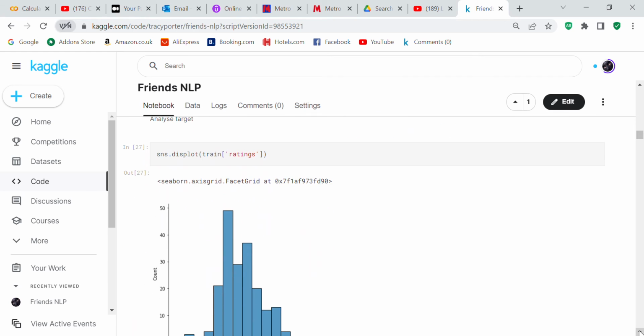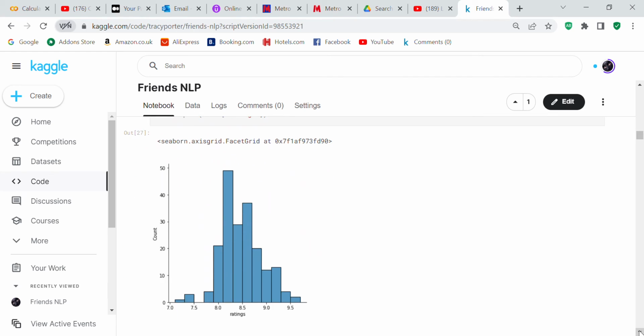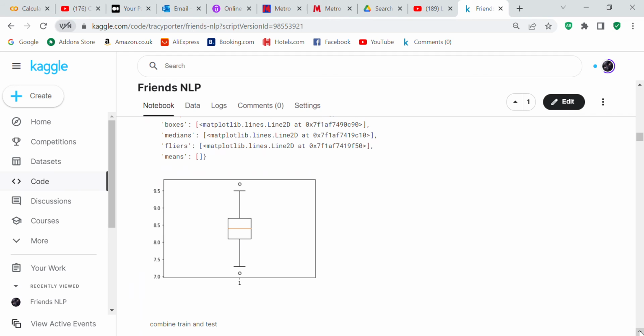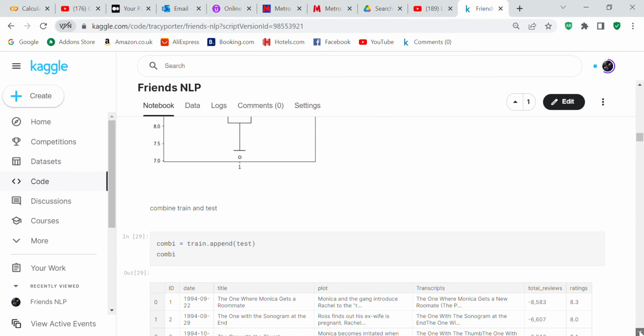Then I'm going to analyze the target. You can see that your target is going to range anywhere from 7.0 to 9.5, but most of them are in the 8th region. We're going to do a box plot of the target. You can see that this is your box plot, that the center is around 8.5. So it starts around 7 and it ends around 9.5 with your center in 8.5.